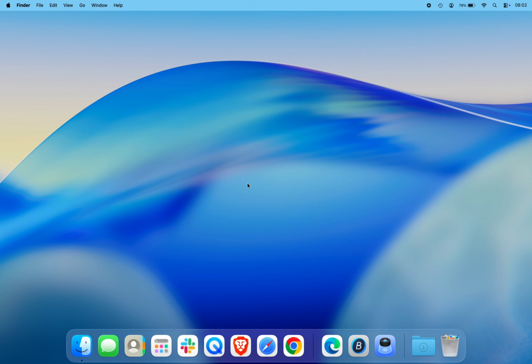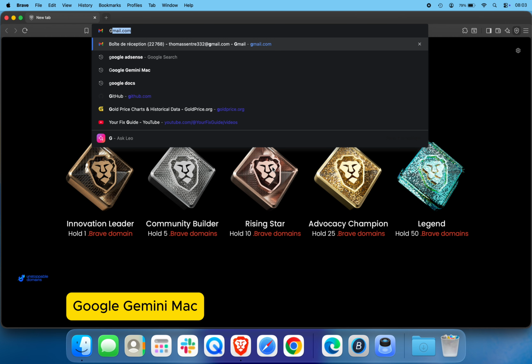In this video, I'll show you exactly how to download and install Google Gemini on your MacBook. This works for both MacBook Air and MacBook Pro models running macOS. To get started, open Safari or any web browser on your Mac. Then head over to Google and search for Google Gemini Mac.